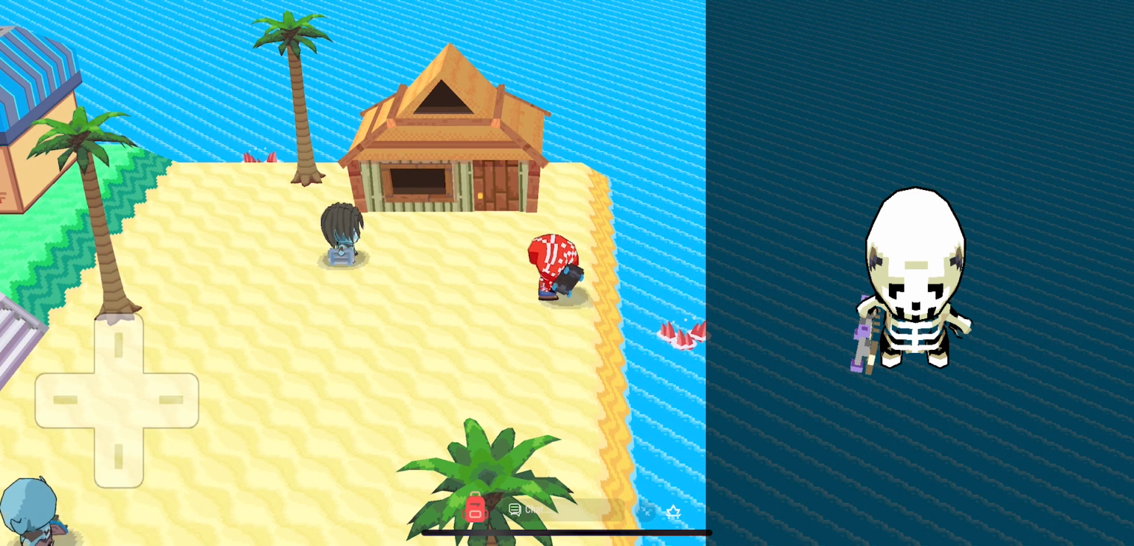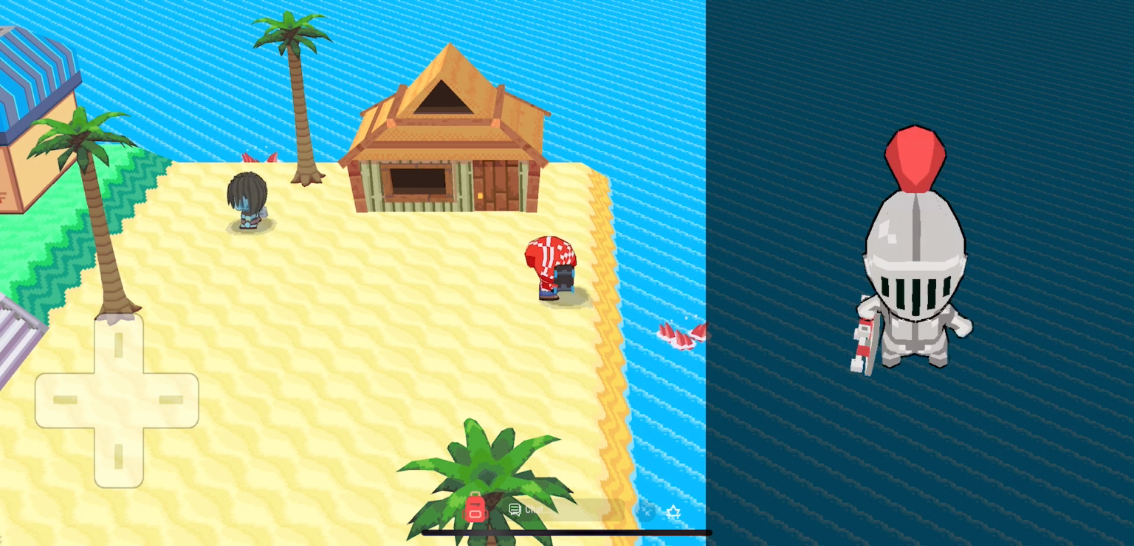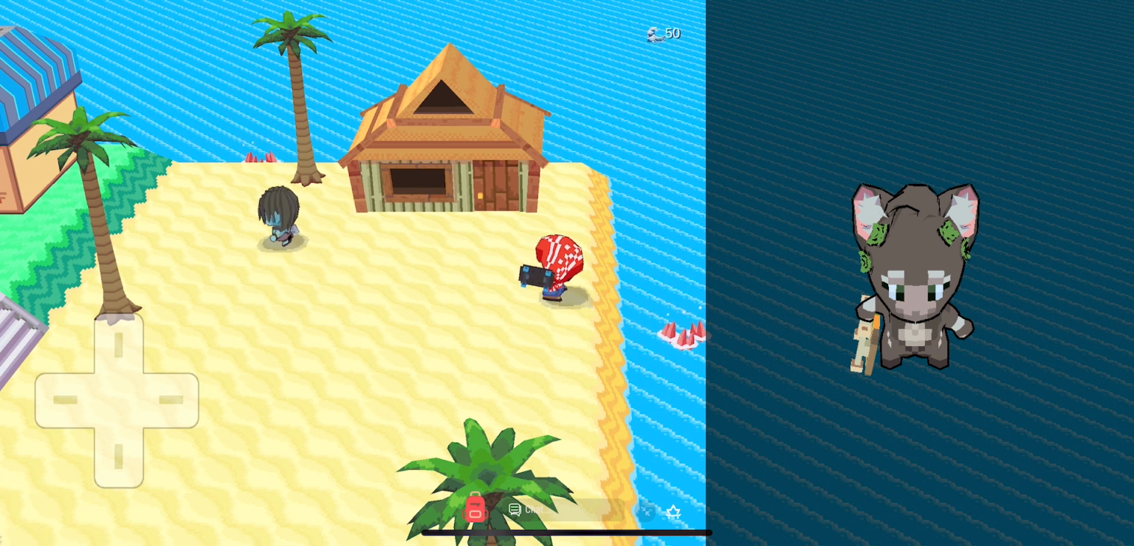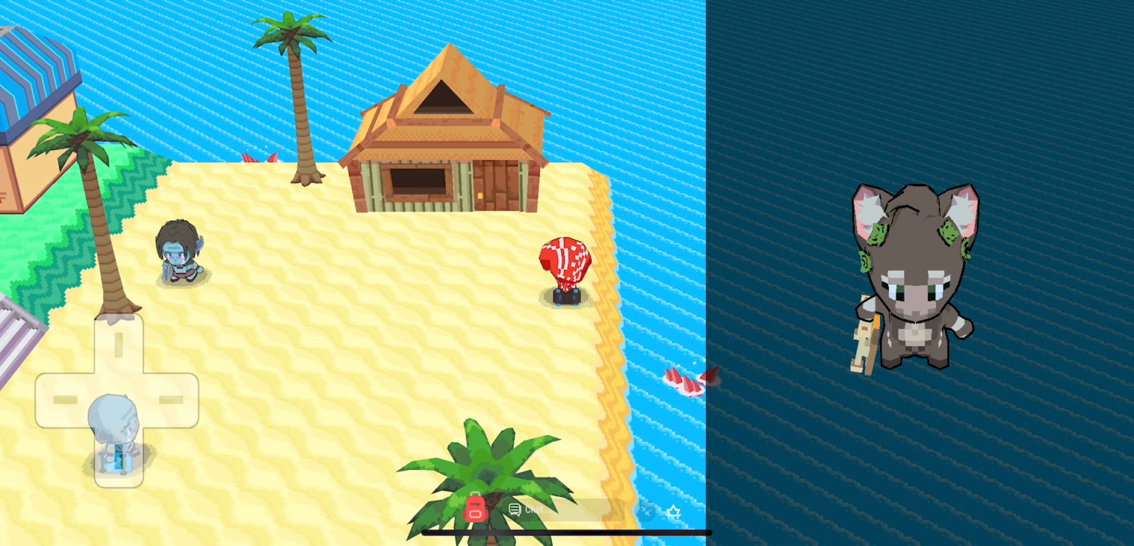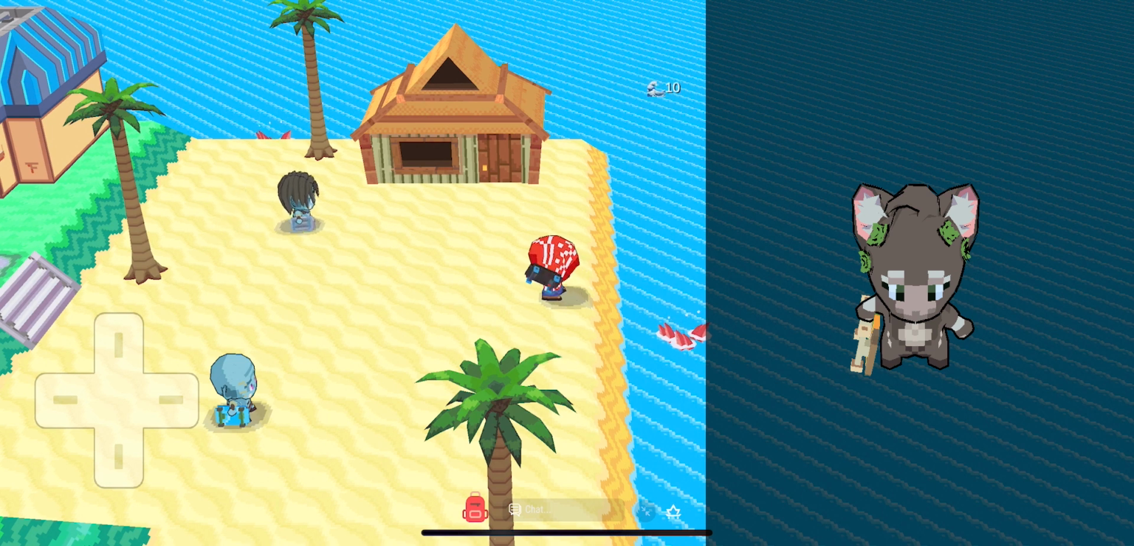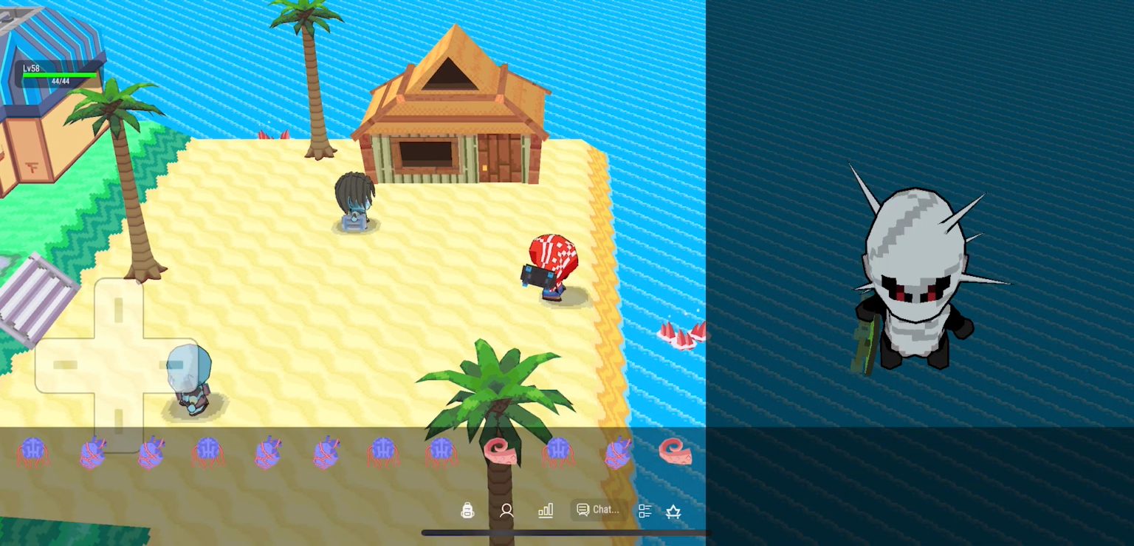Skeleton. Correct. What is the name of this NPC in Pow Vista? Knights. Okay. What's the name of this NPC in Pow Vista? Goblin. What about this NPC? The fake cat. Prowler. Oh, I don't really go to that area.